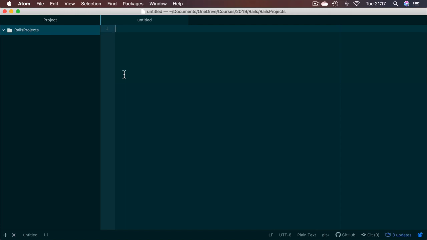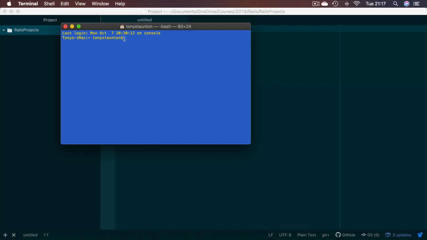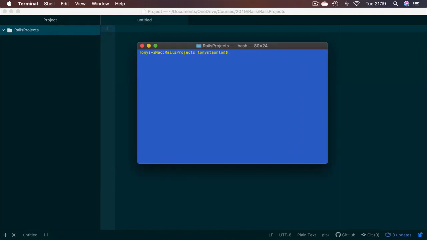Just a couple of things here. Here I am in my code editor of choice, which is Atom. As you can see on the left hand side, I have a project called Rails Projects, which is completely empty at this stage. Now I'm just going to pop down into Terminal, and navigate into this project folder. Okay, so here I am in my terminal within my project folder, Rails Projects.